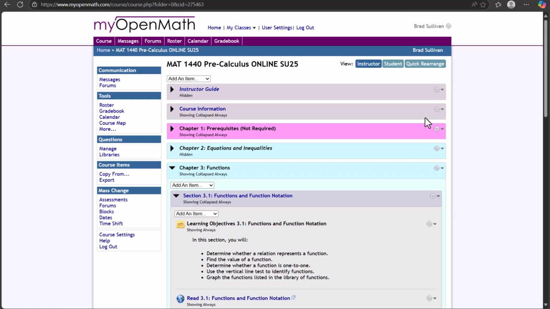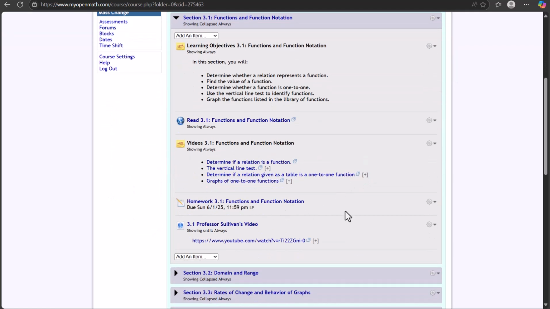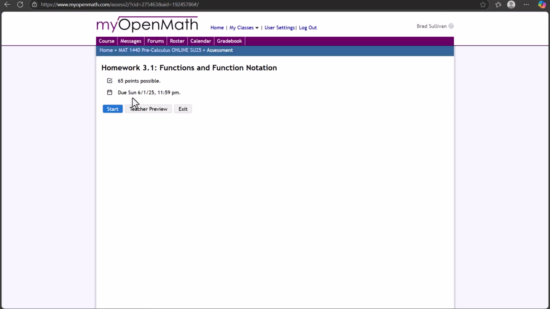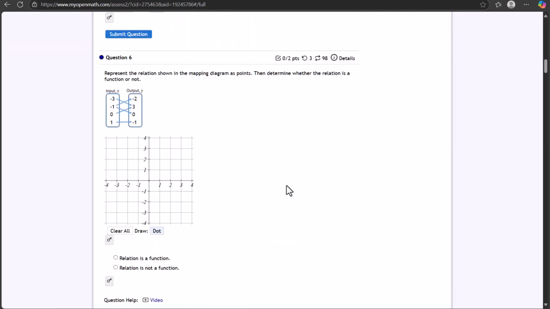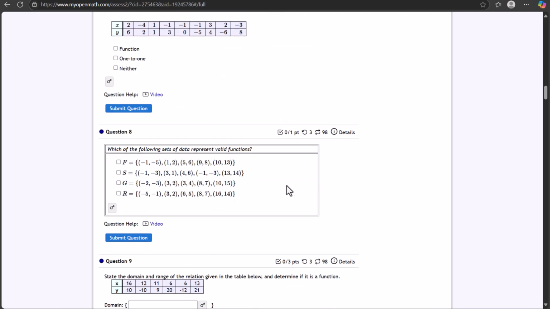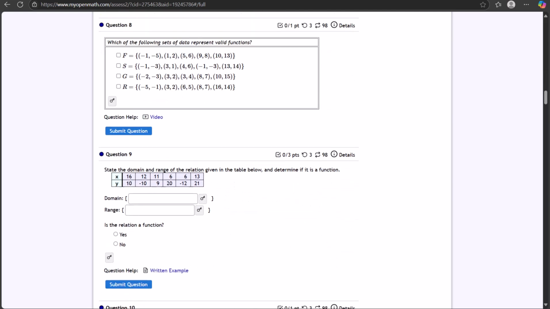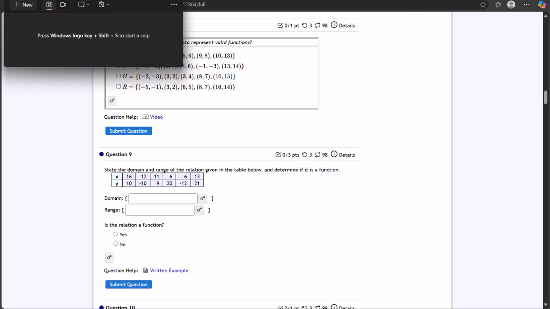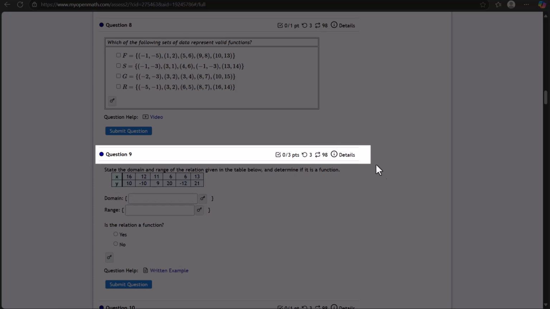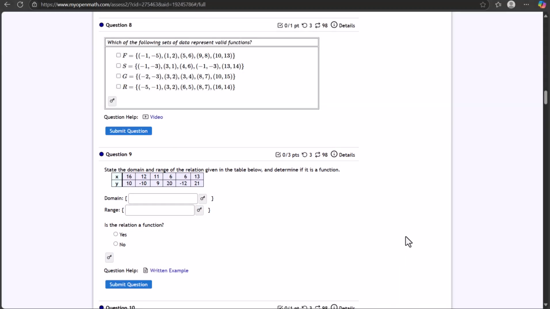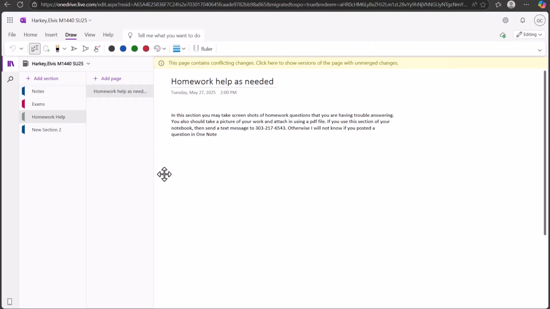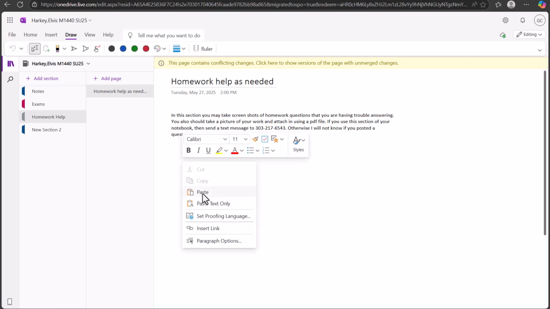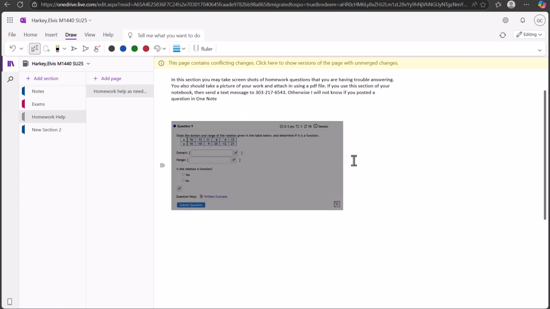Let me show you an example here. I'll open up this, and say for instance that you're not sure about how to work out one of these problems, say question 9. The easiest way to do this is just take a screenshot like this, and then go to your OneNote notebook. I'll go back here and paste that in there, so that I see what problem you need help with.